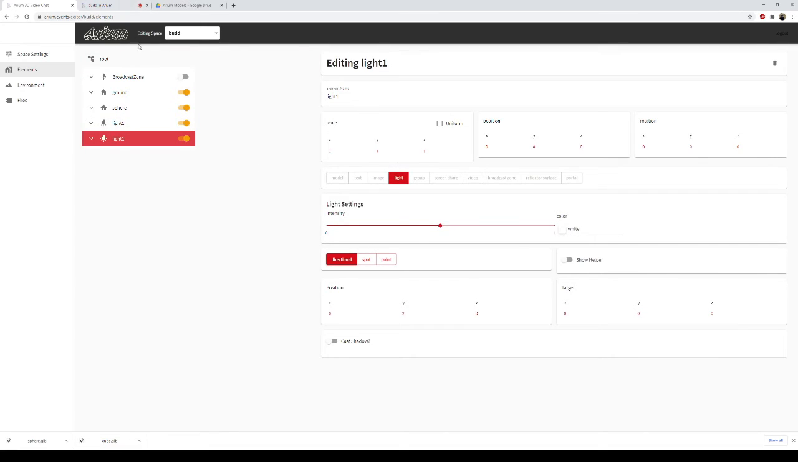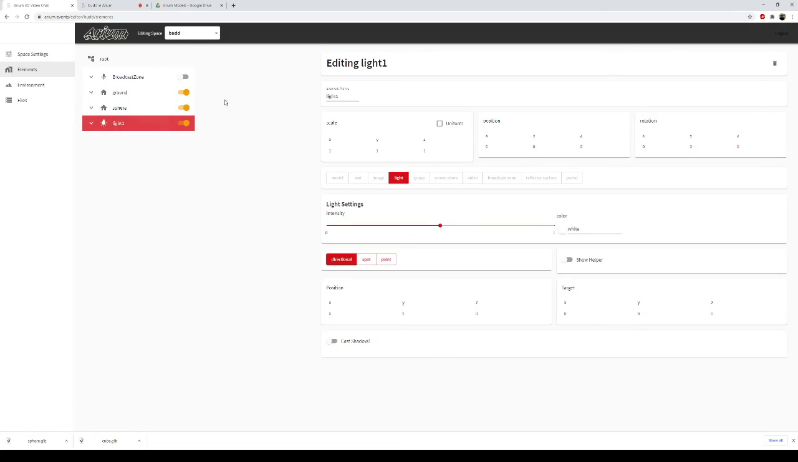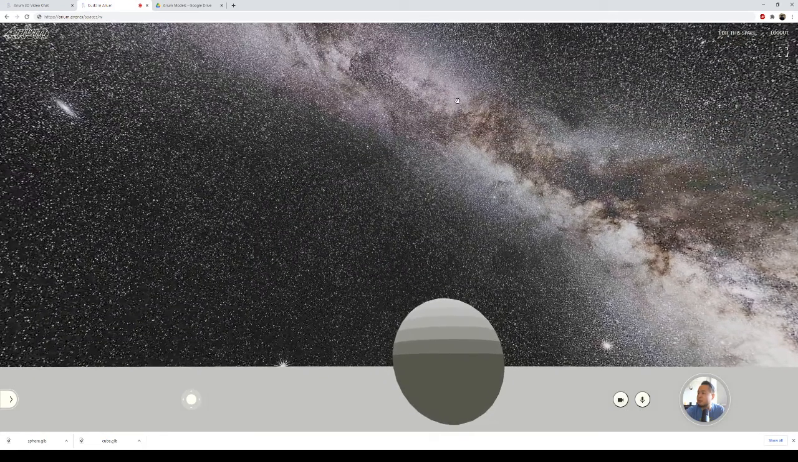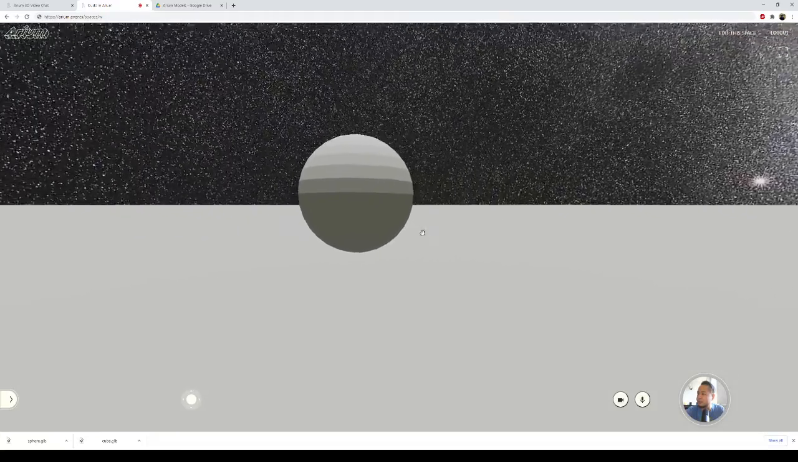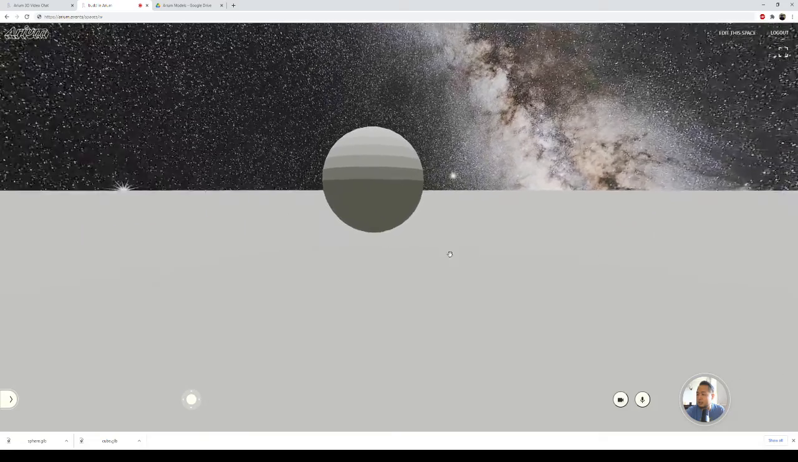Save. Oh, why are there 2? Okay, let me delete 1. Alright, so go back to the world. Okay, there you go. Now you see the light is on top and it is illuminating the top half of the sphere as well as the entire ground.